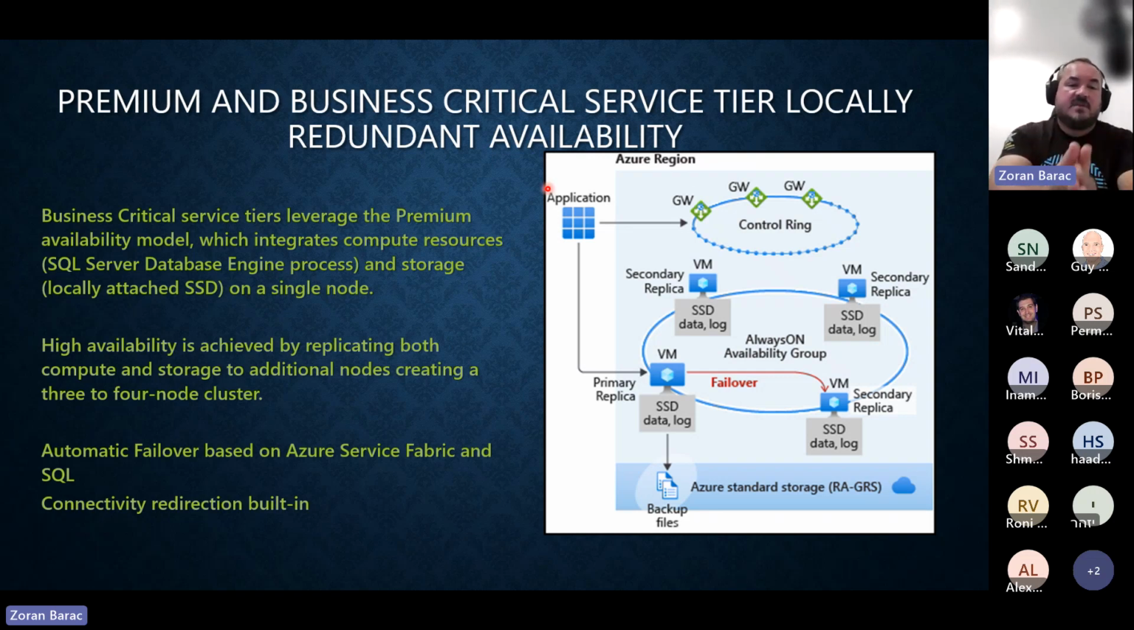This is the premium availability. So we talked about the standard availability, DTU standard and basic, and the vCore general purpose. But this is the premium availability model. So you have DTU premium and vCore business critical, they're leveraging the premium availability model. In this case, you can see this is more like your Always On HA. So you have 4 nodes. Whenever you deploy, you don't need to do anything. You just deploy your database.